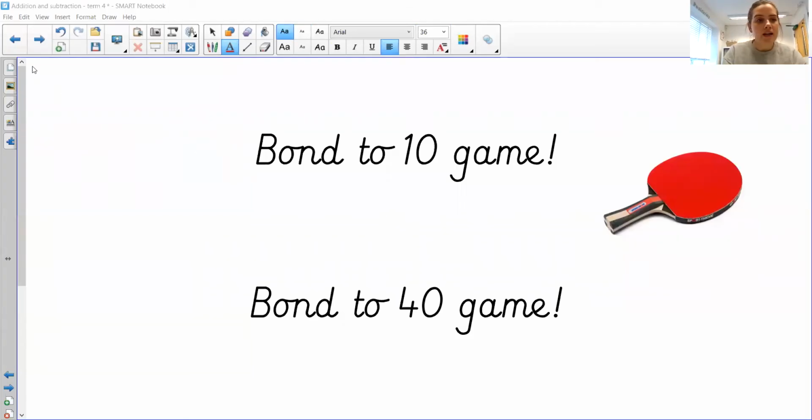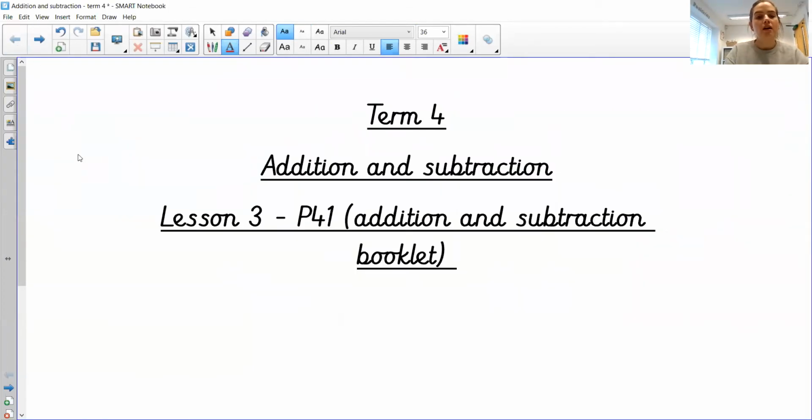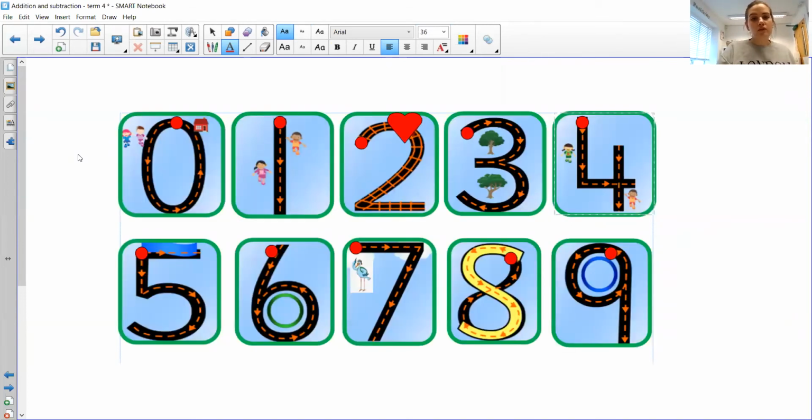Okay, so share my screen. So we are on to, let's go back. We are on to lesson 3 and we're looking at page 41. And first of all, we are going to be looking at our number formation. So pick a number that you'd like to practice and off you go.